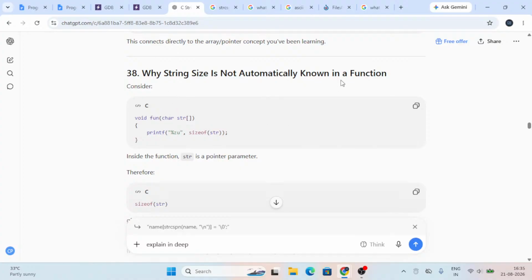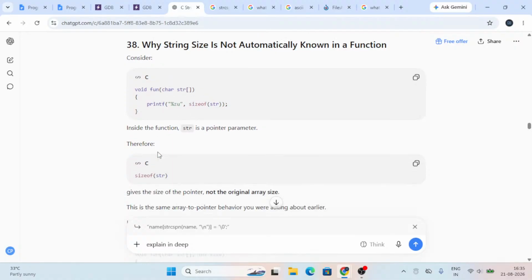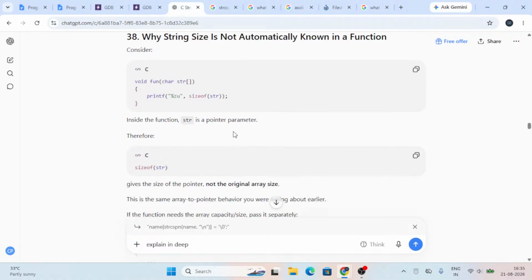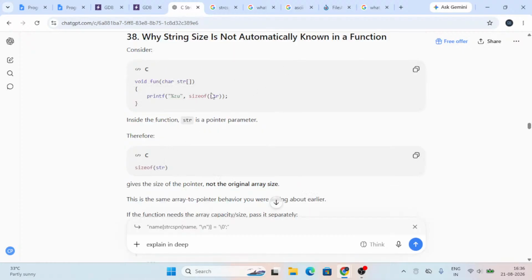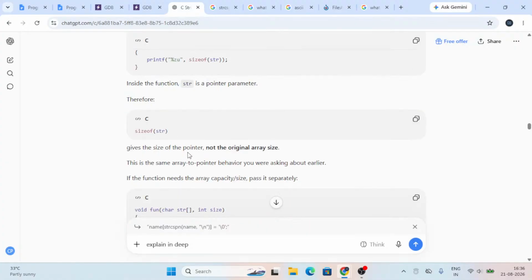Why is the string size not automatically known in a function? Because the array converts to a pointer, so sizeof gives the size of the pointer, not the array size. Here it will be a pointer rather than an array, so it will be the size of the pointer instead of the size of the array. So it's not good to use. We send an array, but the function receives a pointer.